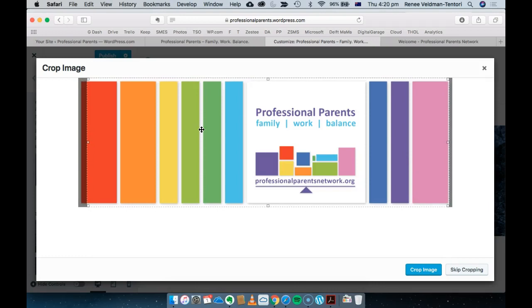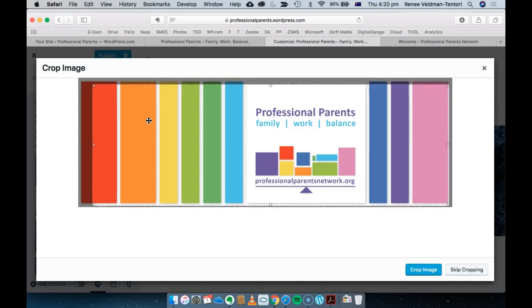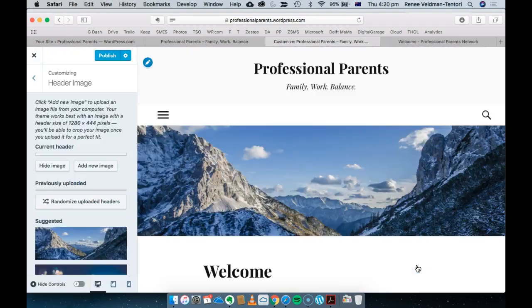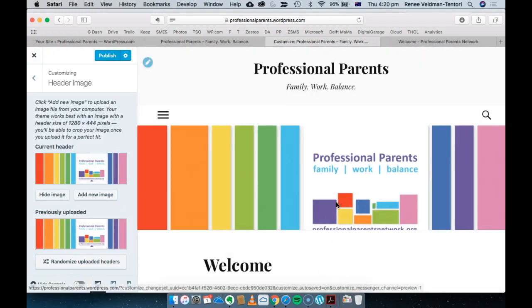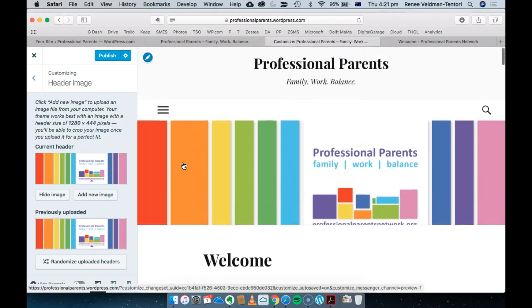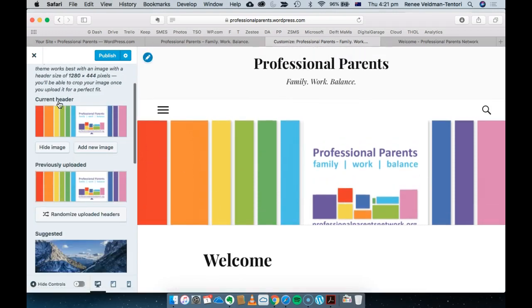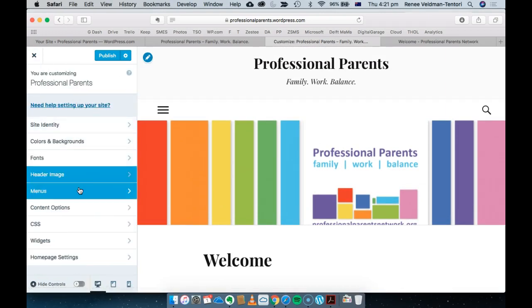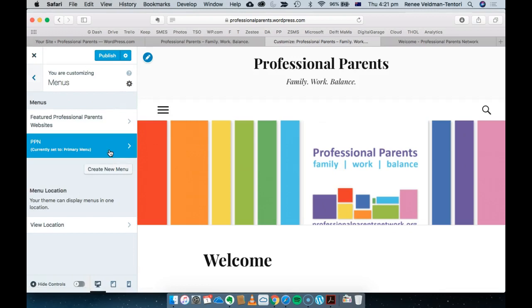Slightly drag over there, maybe just crop it a little that way. Crop image, and then that should update there. You can see there that this is cutting off the bottom, so sometimes depending on the format of the theme you may have to play around with that a bit. I'm just going to leave that for the moment and go back here. Now the menus, so that was a bit of a mess.